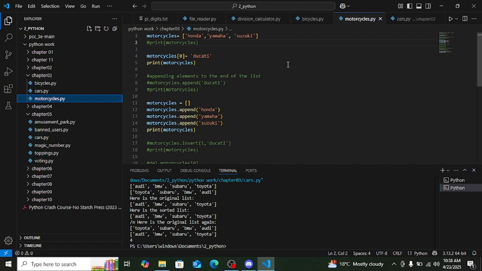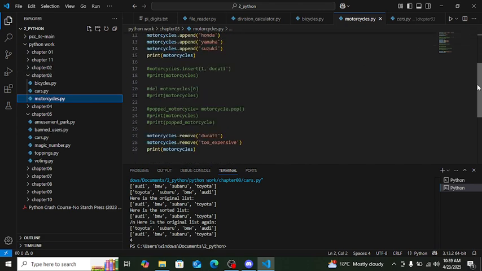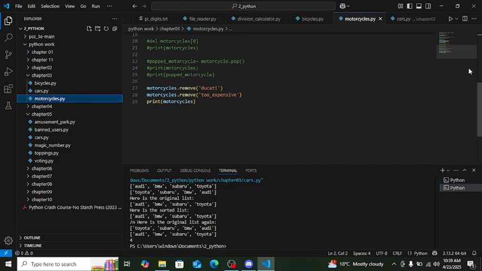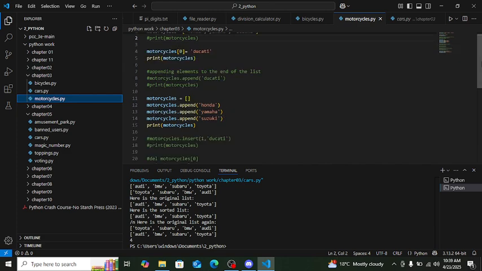So if we want to access the last item in a list, we should use the index -1. This will always work even if our list has changed size since the last time we accessed it. So print motorcycles[-1]. So the index -1 always returns the last item, and in this case the value will be Suzuki.